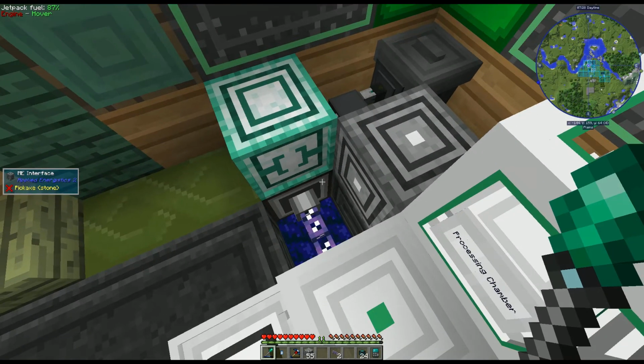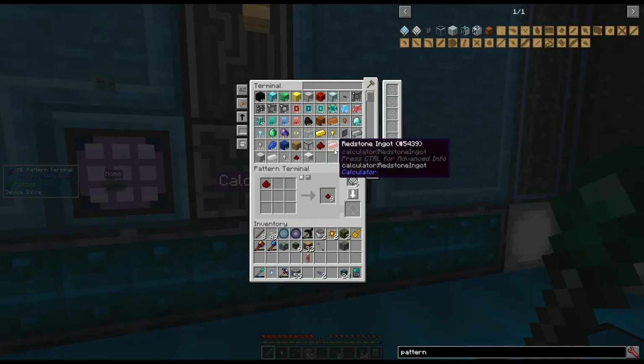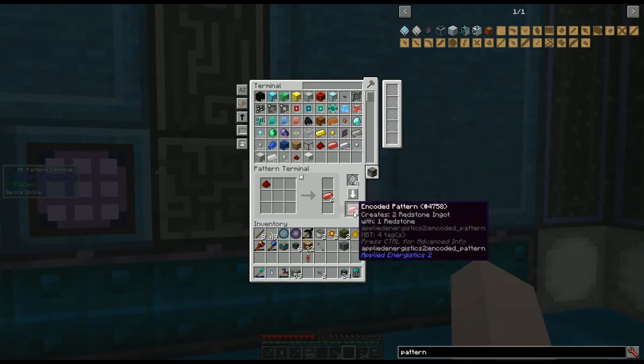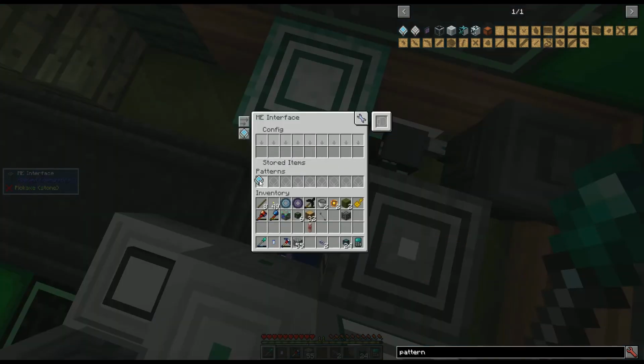into them will go straight into the AE network, which is why I now have these redstone ingots. I can switch from crafting pattern to processing pattern, which means it'll go into a machine, and place 2 redstone ingots. Now I can press this arrow to encode the pattern. I can place it inside the interface, and now I can craft redstone ingots on demand.